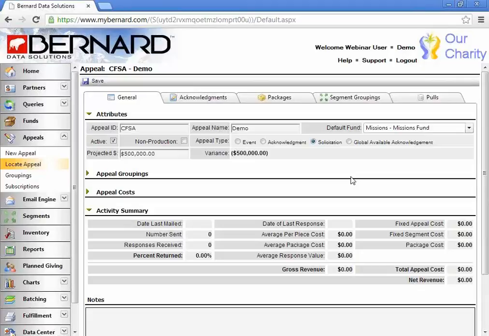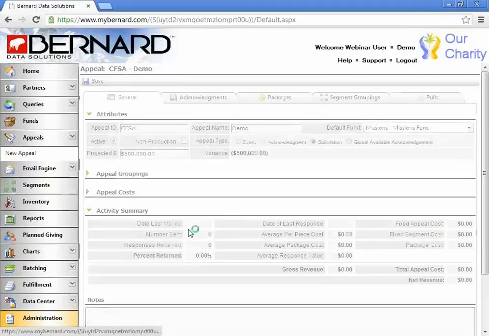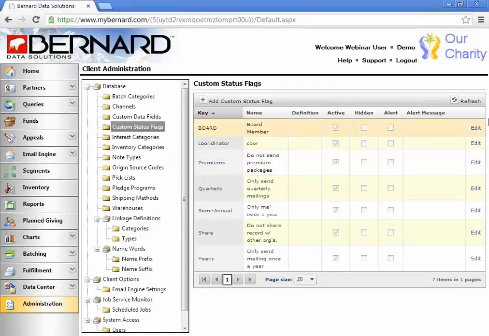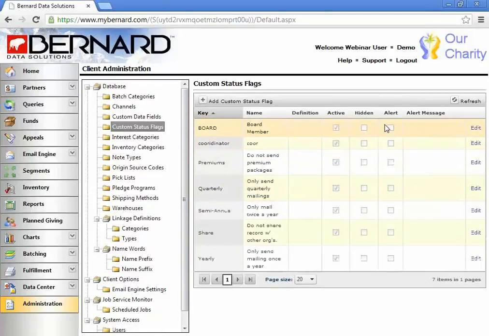There's one feature that I want to point out that was actually missed in the previous release notes, but I think it's important to demonstrate, and that's the ability to set alerts on custom flags. So if I go to custom status flags, for example, you can now set an alert and an alert message. So if I click on this board here, I can go through and make an alert and also set an alert message.